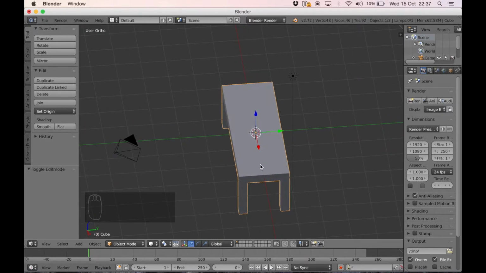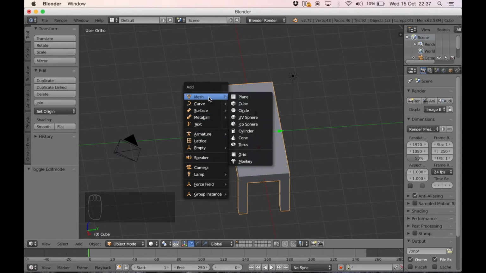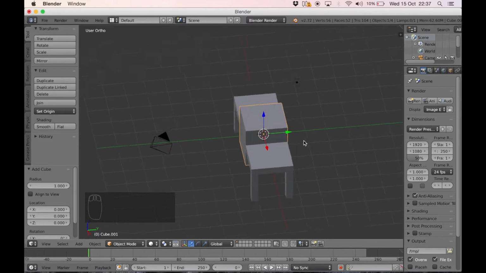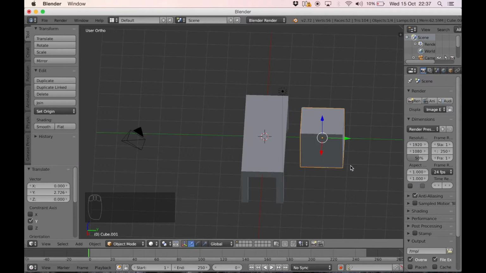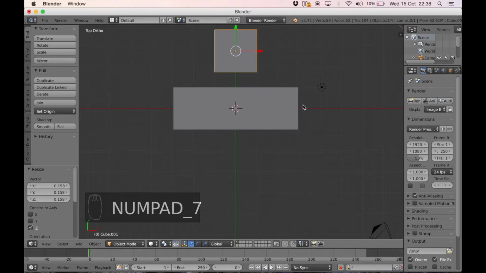Let's make a chair. I'm going to now click on Shift and A, and I get a menu that says what would you like to add in Blender. I would like to add a cube again. You can see the cube is right in the middle of my table. Let's do something about that. Let's move it out. Let's press S and Z again. Let's flatten this thing like so. Let's go to view number 7.